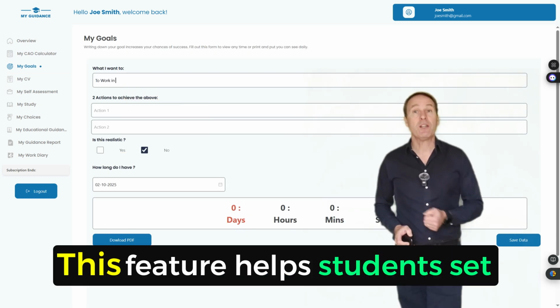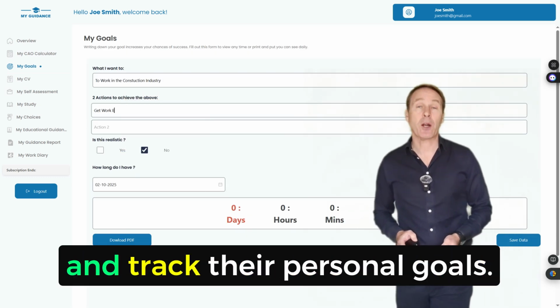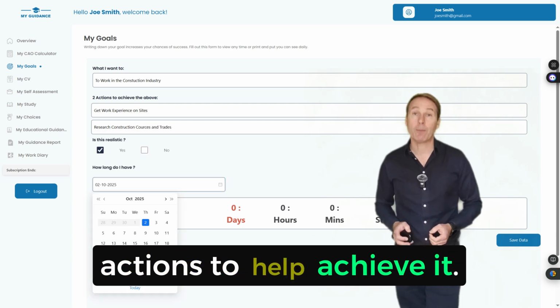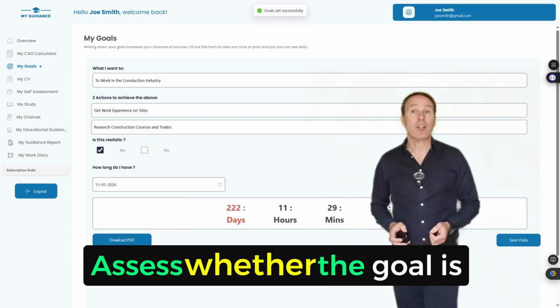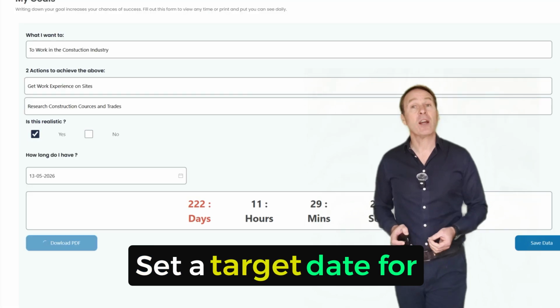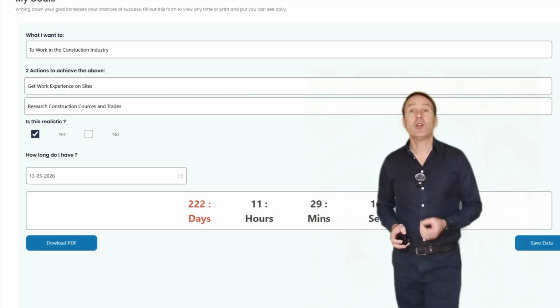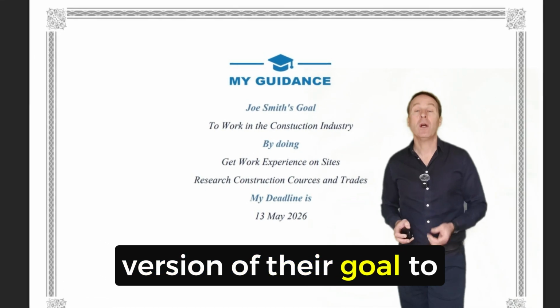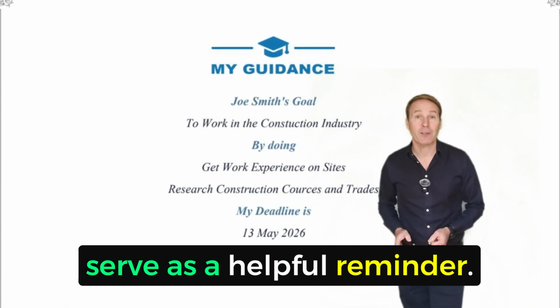2. My Goals. This feature helps students set and track their personal goals. Enter a goal and identify 2 actions to help achieve it. Assess whether the goal is realistic. Set a target date for completing the goal. Students can save their progress and download a PDF version of their goal to serve as a helpful reminder.